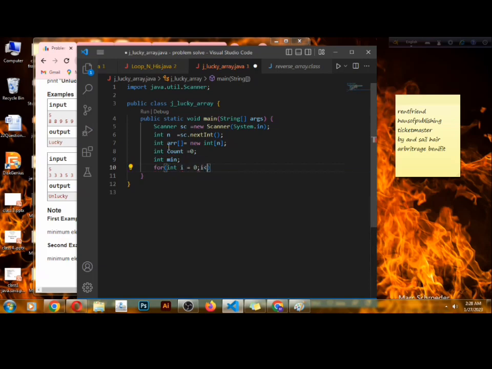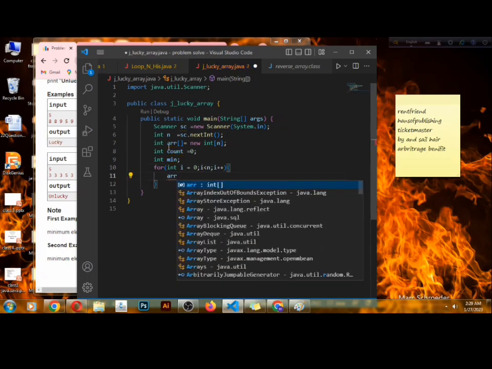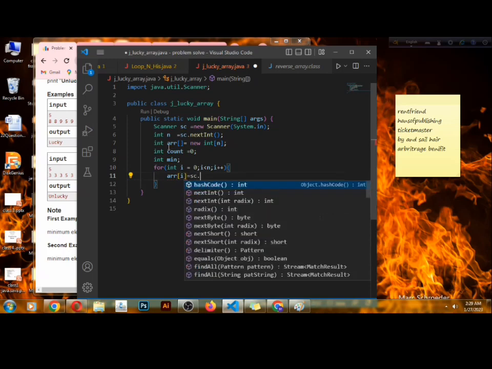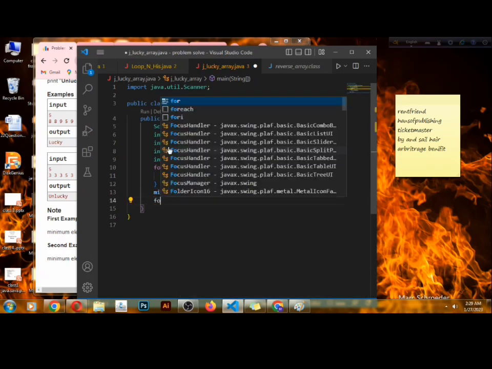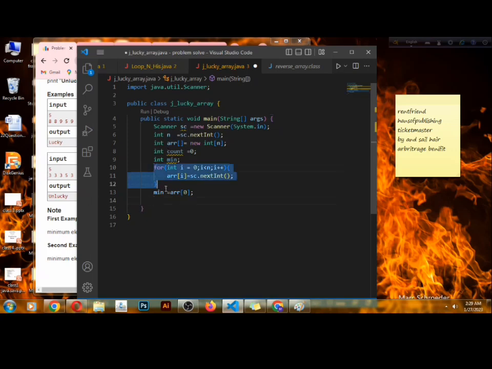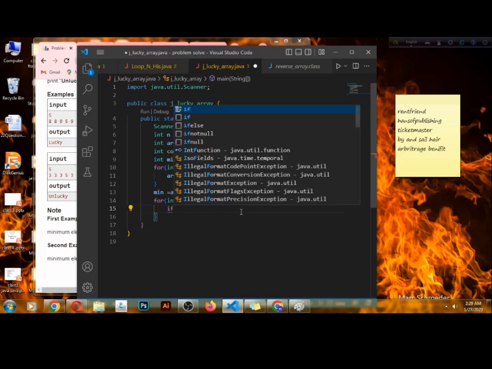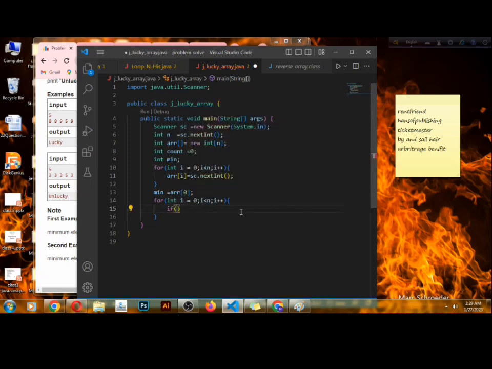Then we write a for loop. Here we take another variable which is i. The starting point of i is 0 and the ending point is before n, so I write i is less than n and the update of i is i plus plus, and then we take the array from the user. So we write array of i is equal to sc dot nextInt. Then we write minimum is equal to array of 0. So we initialize the minimum.